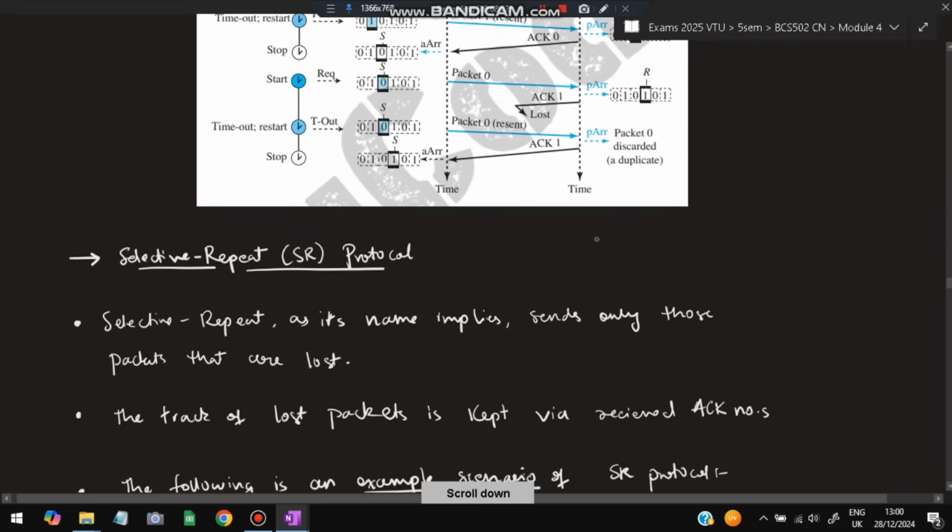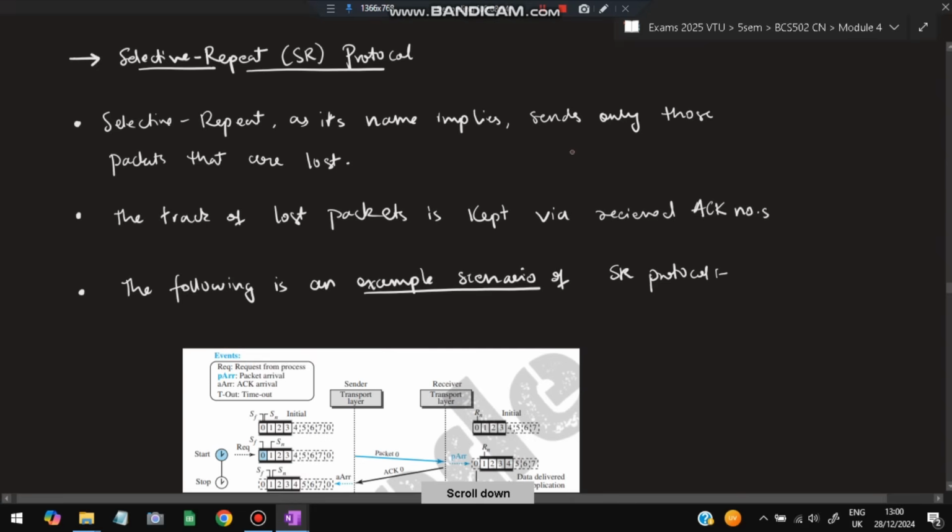Okay, moving on to the selective repeat protocol. In selective repeat, as its name implies, we send only those packets that are lost. Let's understand how that happens. The track of lost packets is kept. To send the lost packets, we need to know which are the lost packets, so a track of lost packets needs to be kept. How is that kept? It is kept via the received acknowledgement numbers.